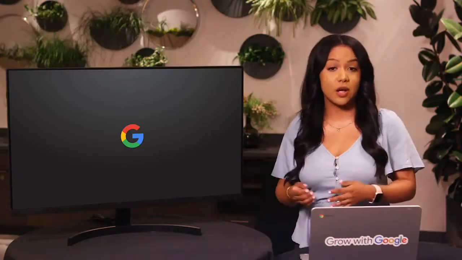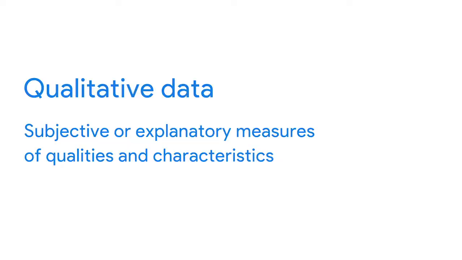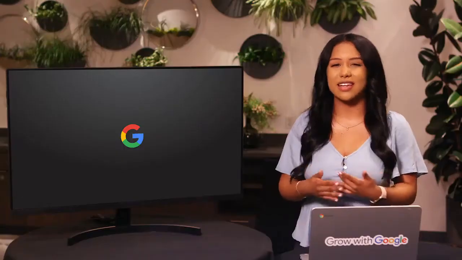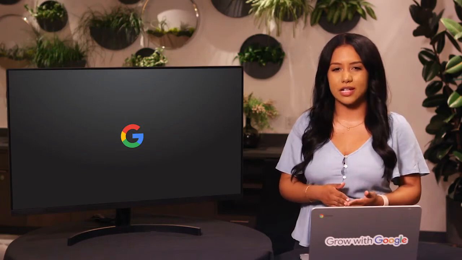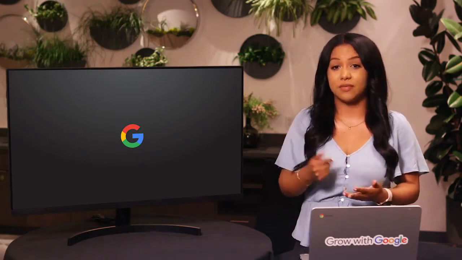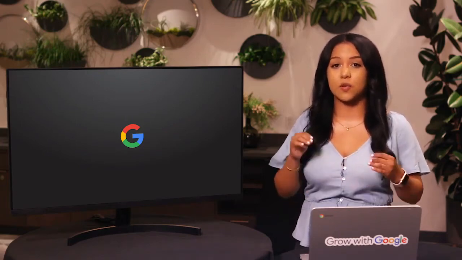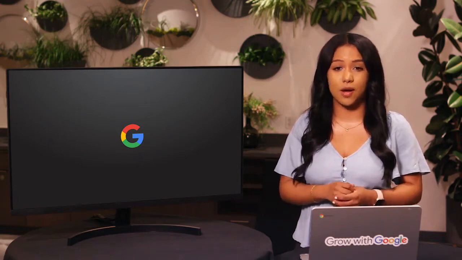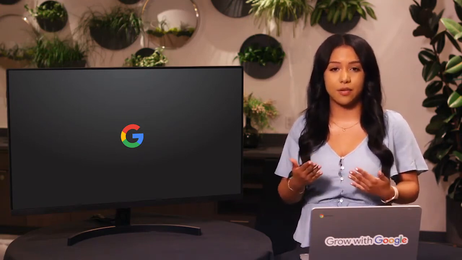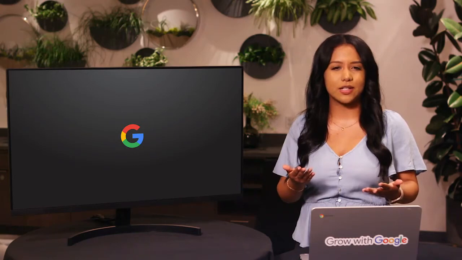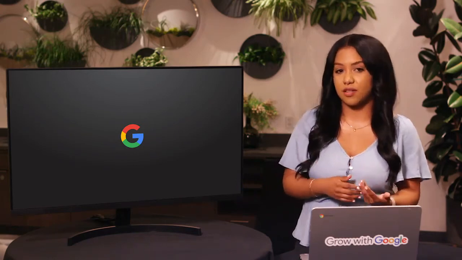On the other hand, qualitative data describes subjective or explanatory measures of qualities and characteristics, or things that can't be measured with numerical data, like your hair color. Qualitative data is great for helping us answer why questions. For example, why people might like a certain celebrity or snack food more than others.